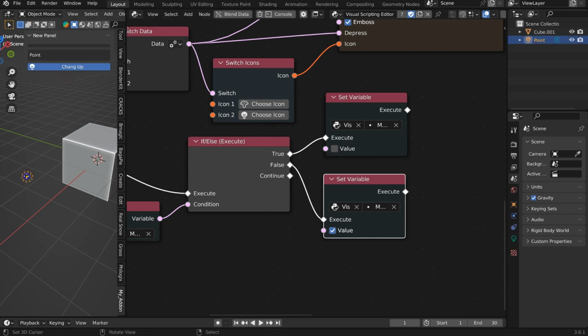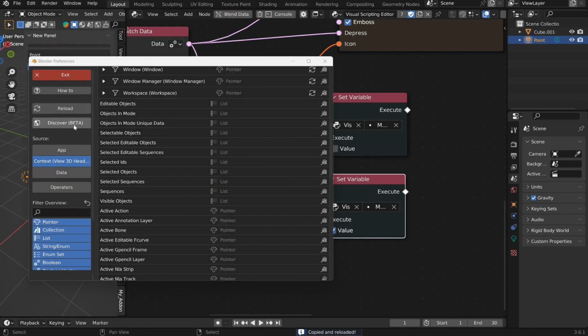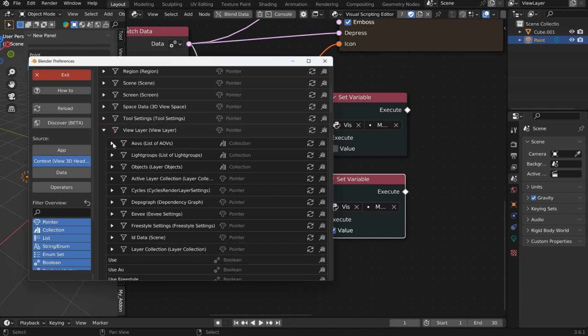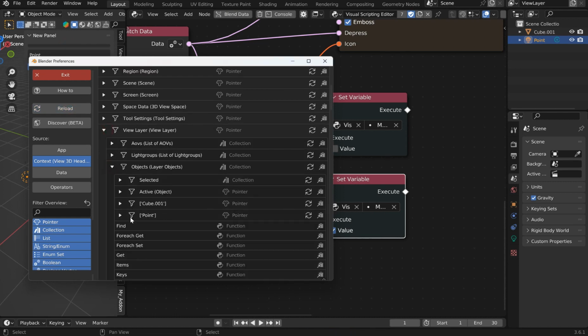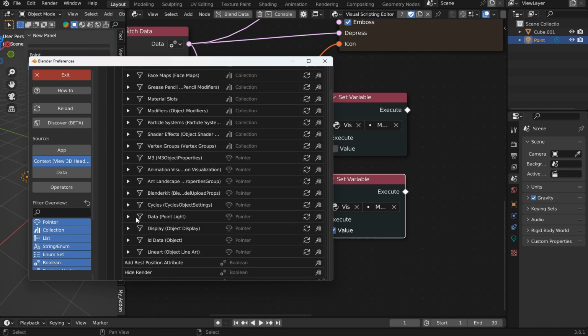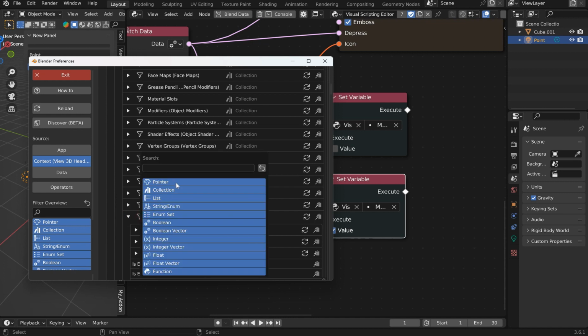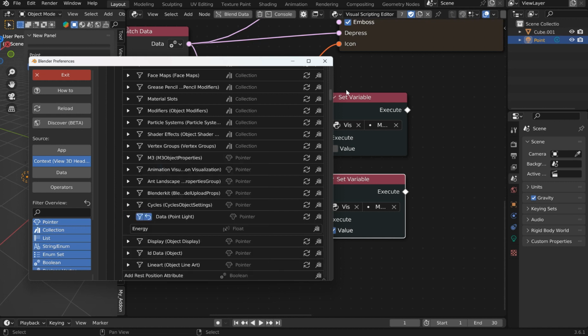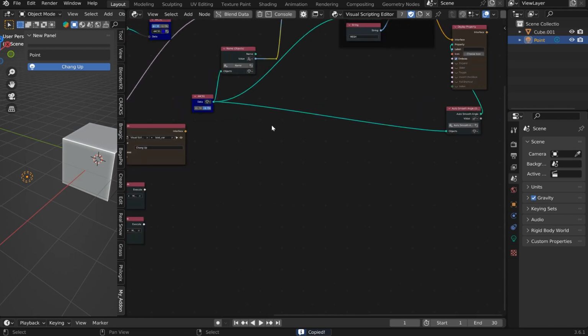So what I'll do is copy the context here and go back to the Blend Data Browser. I'll just click reload just in case, view layer, objects, point light. And I'm going to want the data for the point light, which is right here. And then I'm going to select energy and hit enter. And I'll get that nice energy float value. And we can minimize that off.